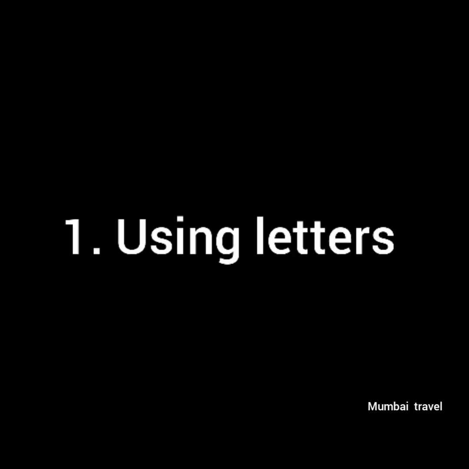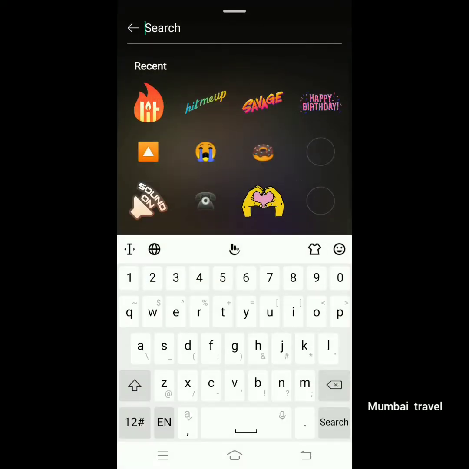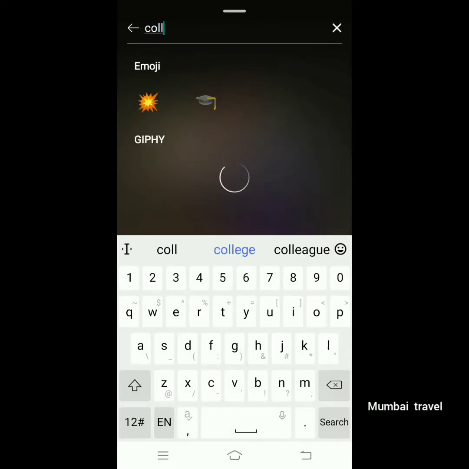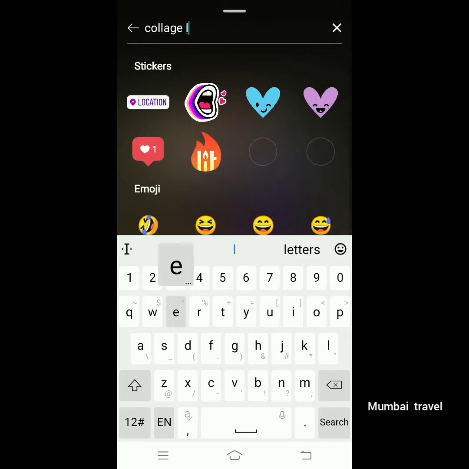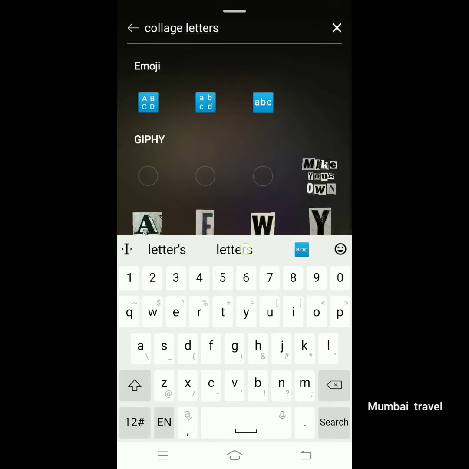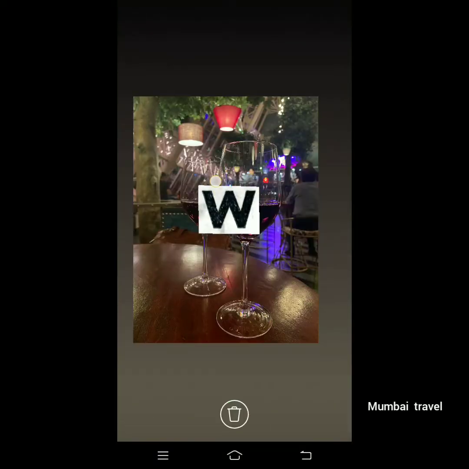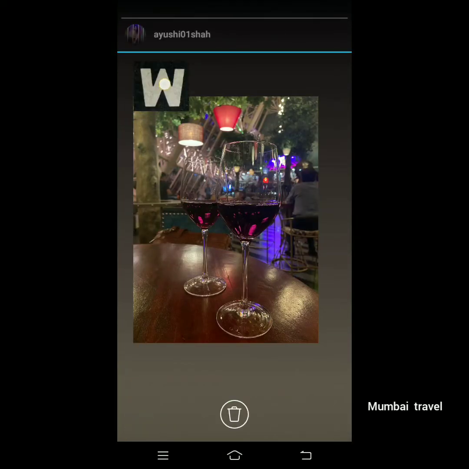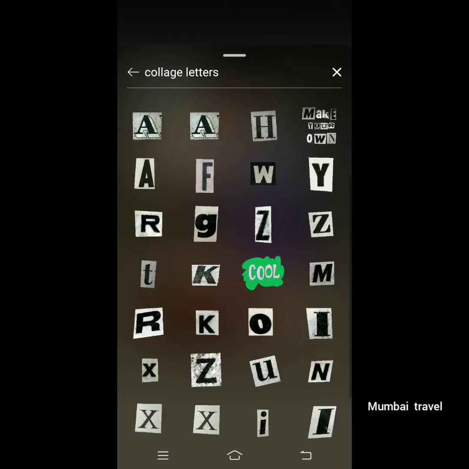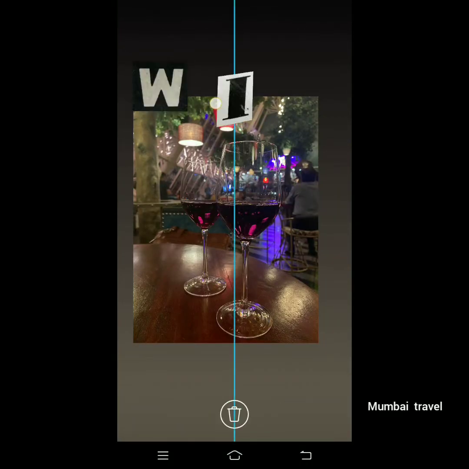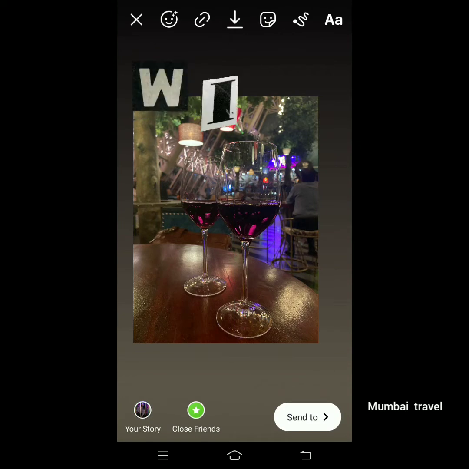So the first one is using letters. Simply go to the menu, go to the GIF section and search for collage letters or just simply type letters. You will get different letters over there which are blinking. Some are the basic ones. You can use any one. So I have a picture of a wine over here, so I'll be writing down wine and make it look attractive as much as I can.